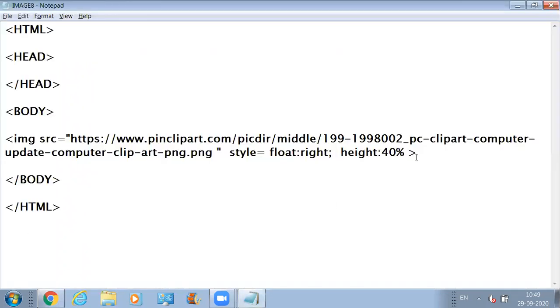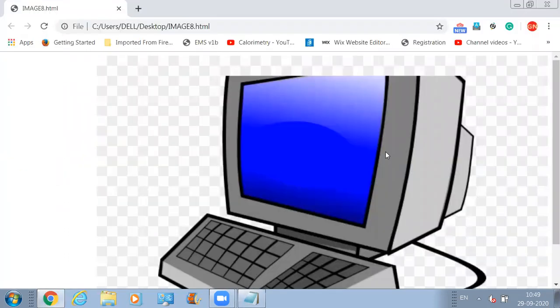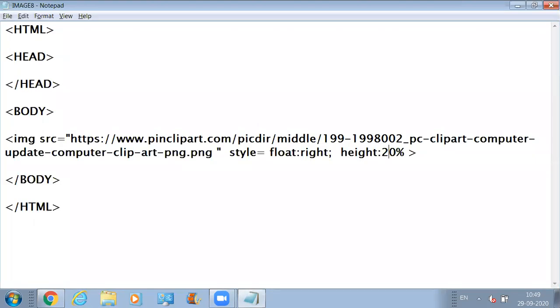And why is the size not decreasing? Again, I have to close my browser.